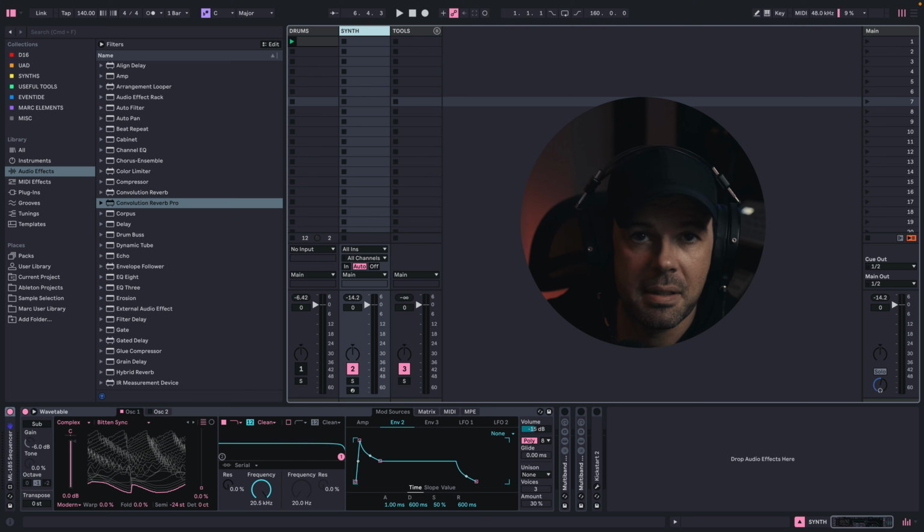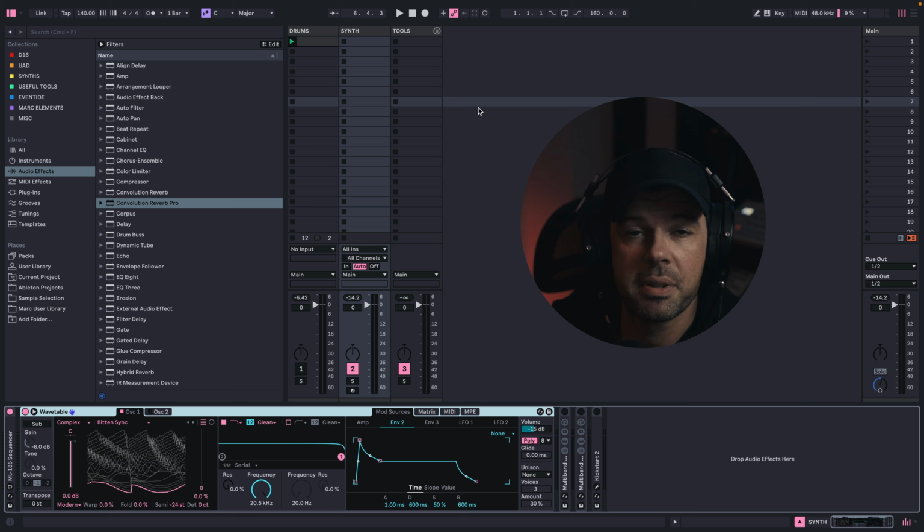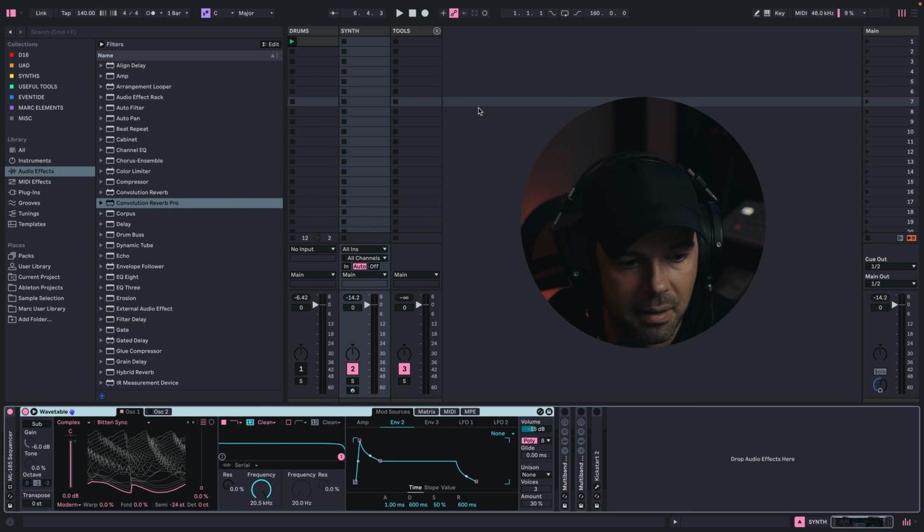Hey everybody, today is gonna be a real quick tip, but I think it might be useful for some of you. So before we start, let's just play something through. I have this wavetable synth right here and there's nothing on there. There's no effects, there's no unison. It's just a really simple wavetable with no movement at all. Let's listen to what it sounds like.